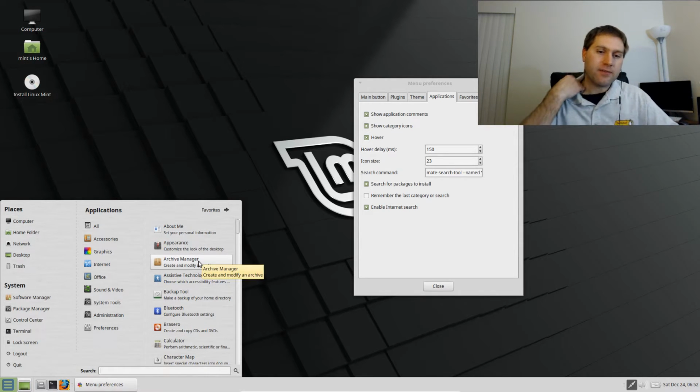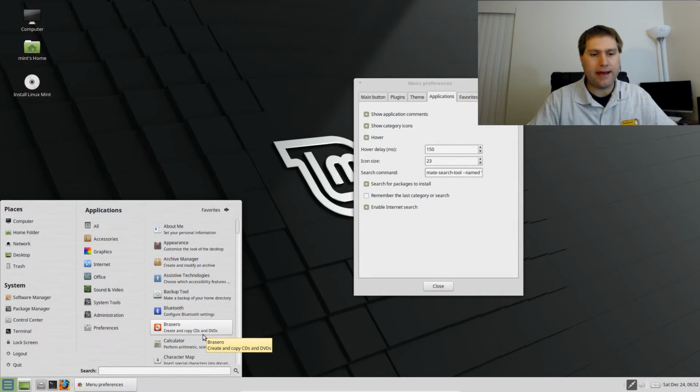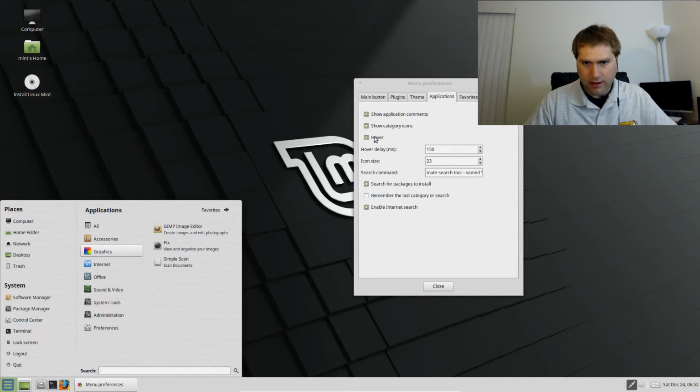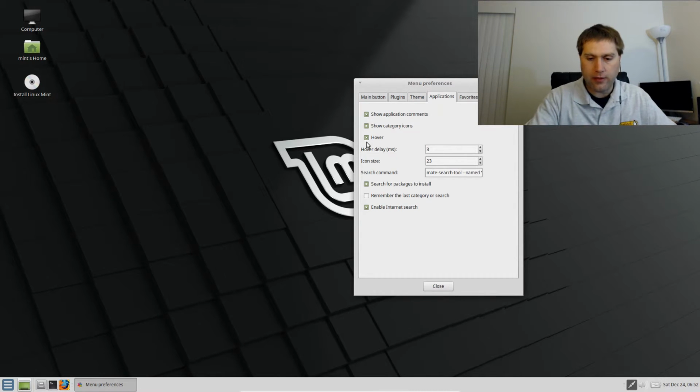So this is very handy, especially if you're fairly new to the Linux system, so you can get a brief description of what this program is without knowing. Now, if you know what the program is, you might just want to go ahead and take those off. That's up to you. The category icons, again, are these icons over here. And let's see, our hover delay is how long it takes for them to come over. And this is in milliseconds. So if I actually do 3,000 here, then maybe 1,000 is my highest. Yeah, it looks like 1,000 is my highest.